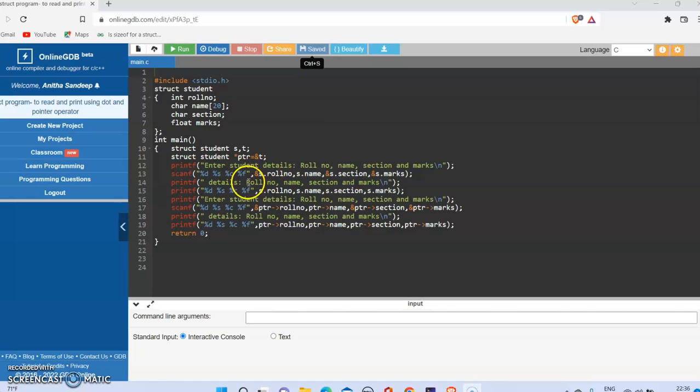And while reading I have to use ampersand s, which is a structure variable, and the member, so it is the address of the roll number which belongs to the structure variable s, and name, and since it is an array of characters, I just have to write s dot name. By default it is the address of the name array which will be passed to this scanf. And the next is ampersand s dot section and s dot marks.